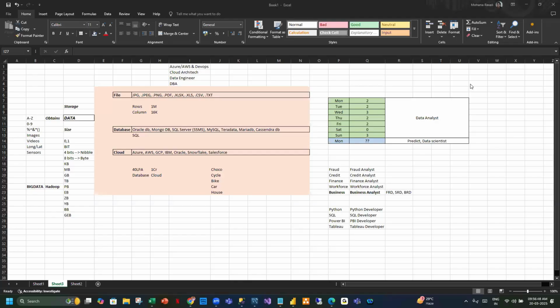SQL. SQL is a language. What is the database? You're not sure? No, I'm not sure. Yeah, because SQL is not a database. SQL is a language used to communicate. Is it SQL Server, SSMS, or MySQL or Teradata? Mostly it should be Teradata or SQL Server for healthcare.